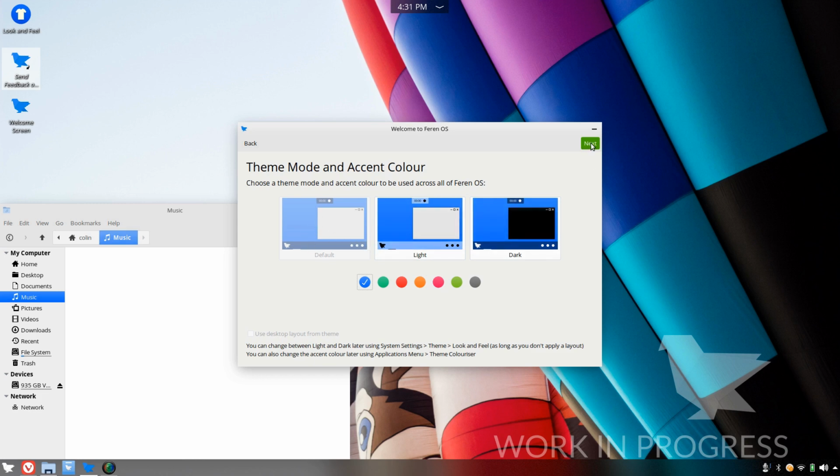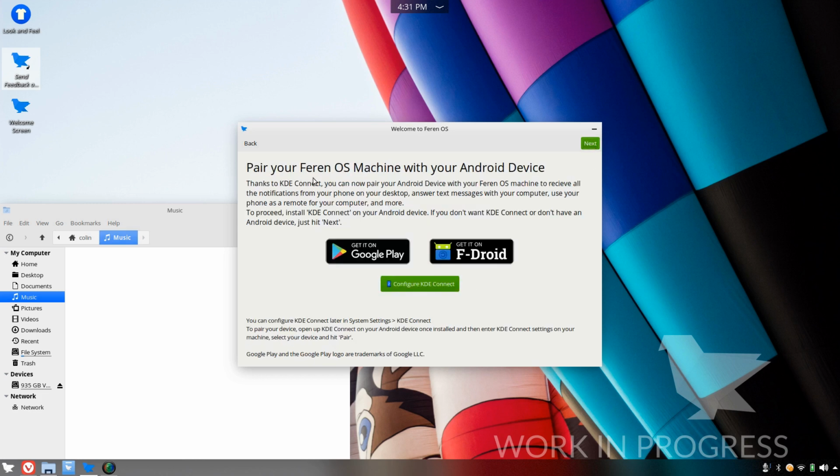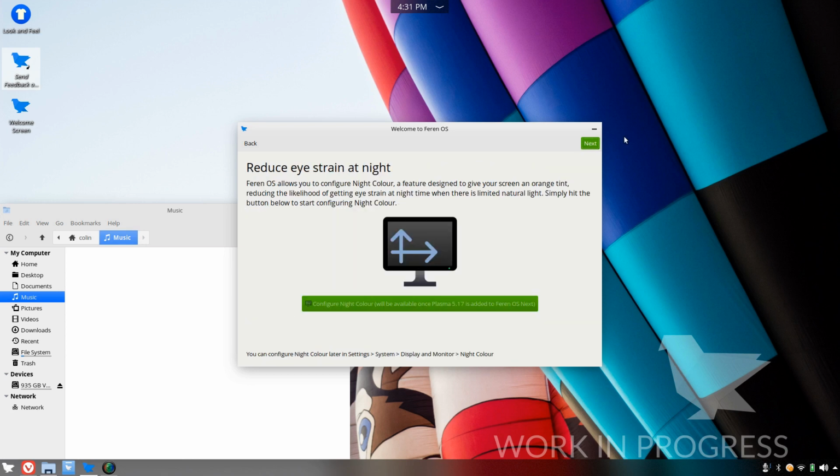I'm going to leave it on Feren default. You can pair your Feren OS machine with your Android device thanks to KDE Connect. You can now pair your Android device with your Feren OS machine. You can configure KDE Connect from here. I'll do that later. Let's click Next.